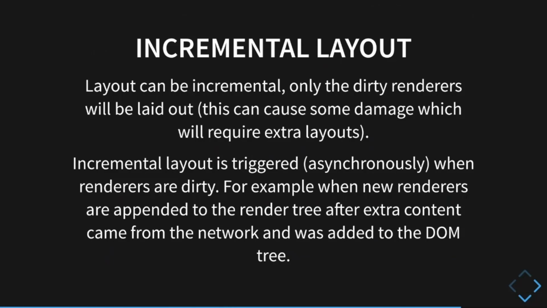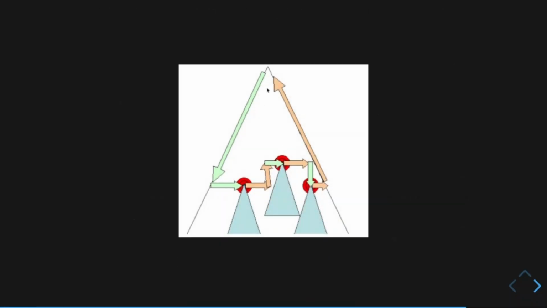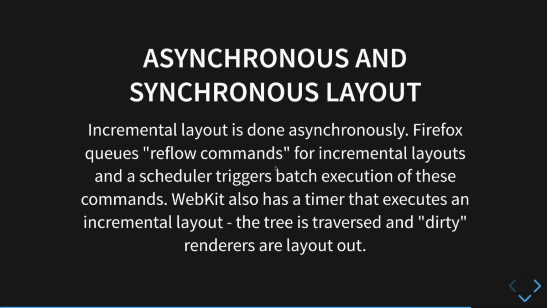Incremental layout is triggered asynchronously when renderers are dirty. For example, when new renderers are appended to the render tree after extra content came from the network and was added to the DOM tree. Here is a diagram of states: added to tree, render, removed, and vice versa.